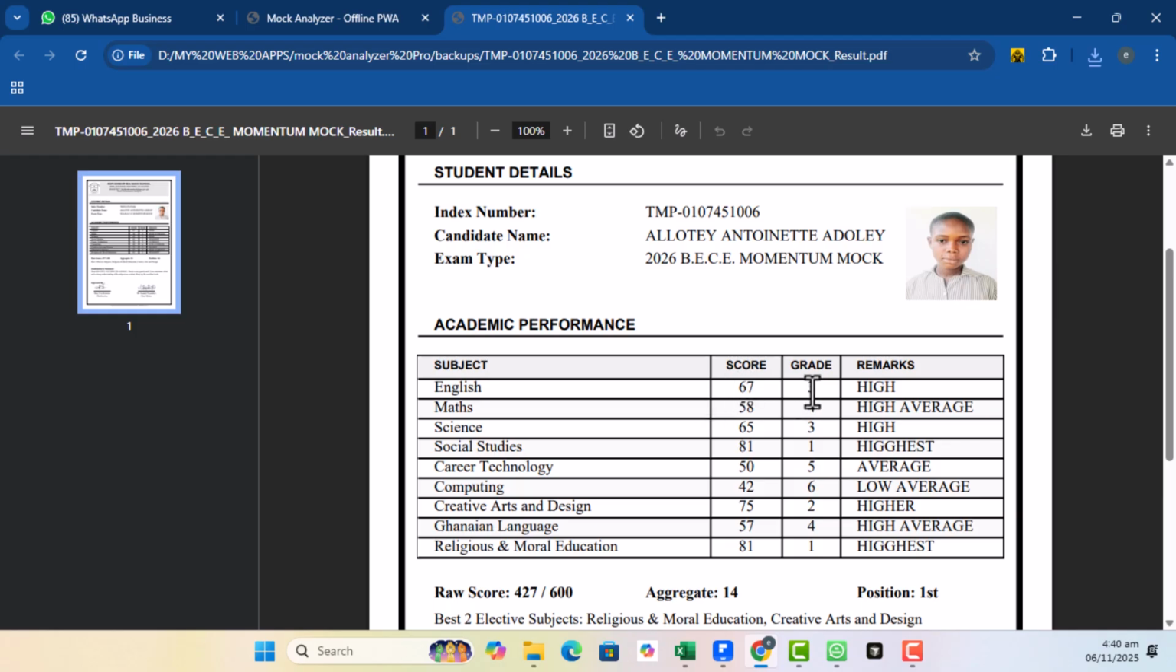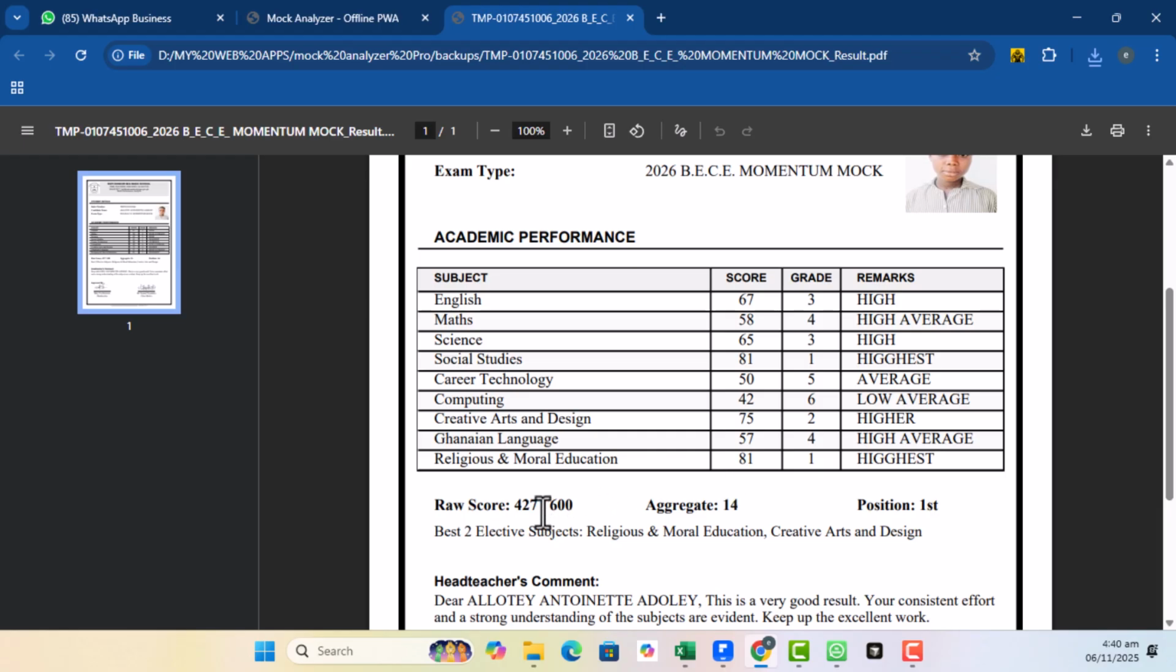Good. Maths 58 and it's 4, science 65 and it's 3, social 81 and it's 1, career technology 50 and it's 5, computing 42 and it's 6. Now we have the raw score being 427 out of 600, and then that grade is 14. Check it out. Best 2 electives, RME and the creative art.